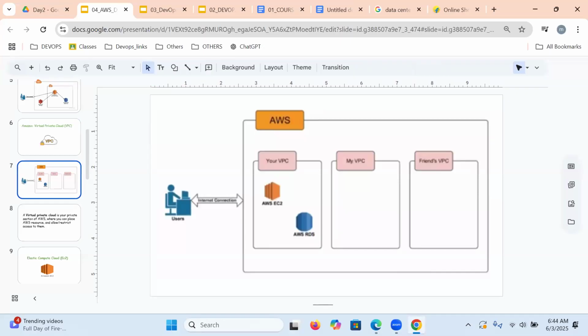Anybody can get into AWS by creating an account, just like Gmail or Facebook, how we do registration and sign up, the same way. We can do it in AWS also. Once you get into AWS, you can create your own private section. This is your private section. This is my private section. This is my friend's private section.